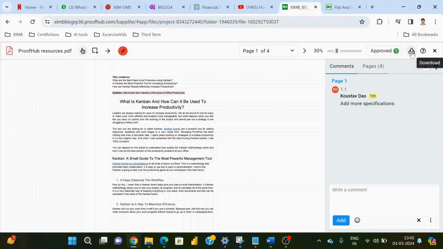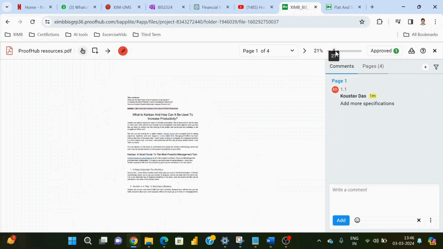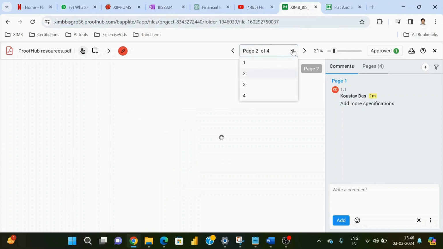Okay. And let's say I'm sitting in Odisha right now in India, but my client is in the US, and he wants to see this document quite often. So what he can do is download it with this sign, save it in his local system, and use it as it is. We also have the zoom in, zoom out feature here. And this one shows the number of pages. You can switch the page numbers from here as well.